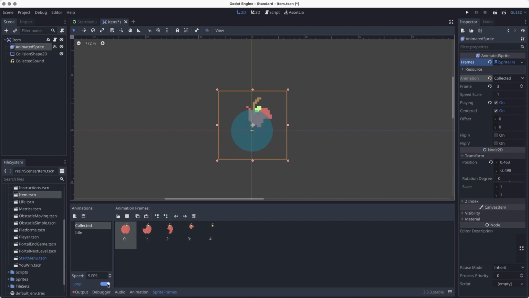We don't want this one to loop because the animation will just be removed once this is done. So I'm going to turn off loop. And so now if I want to preview it, I need to set the frame back to 0. And I might need to turn off playing to do that. So it's a little tricky to preview the animation if it's not looping. So I'll turn playing on.